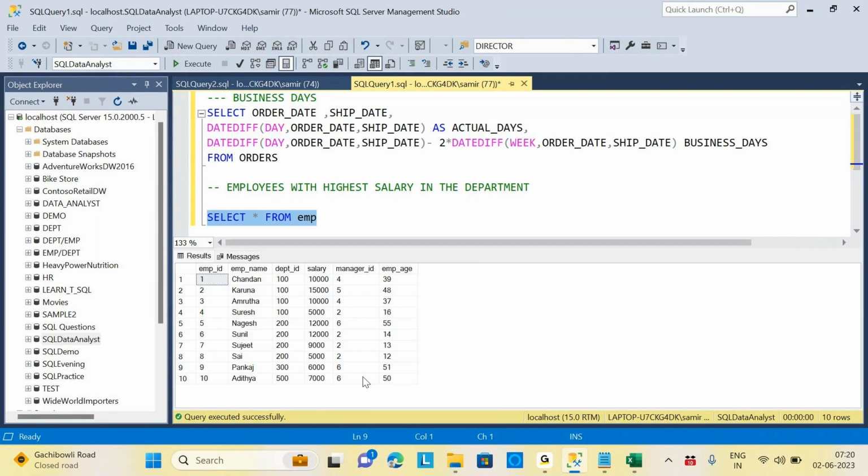So, can you get this now? Not more than 5 minutes. If you're not able to do it, we'll see. Can somebody do it? Sir, hello? Okay. Question is clear? Yes, sir. To get the highest salary in Department 100.